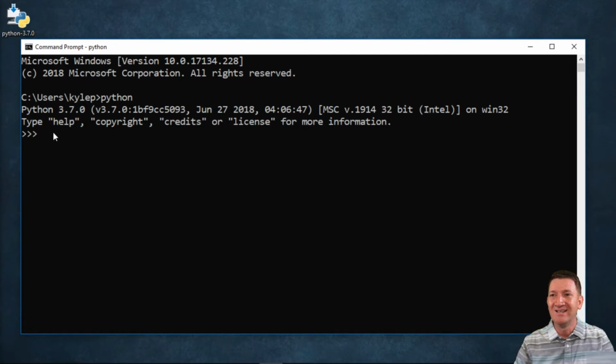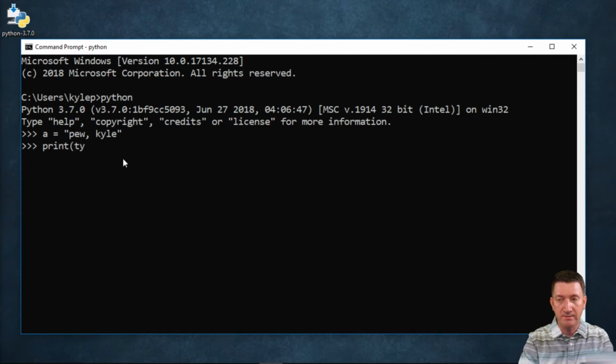Take a look. So I've got my command window. I'm back inside Python mode. I'm going to bring in a variable. I'll just call it A, and I'm going to put a value in there. I'm going to put in my name. I'm going to say Pew, comma, Kyle. Close that quote. And now the A variable holds that string. And we know that we could say print type A, and it's of class type string. It's a string data type.